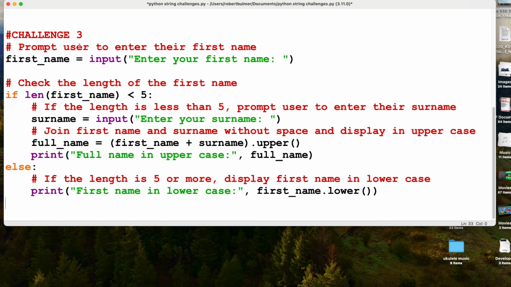What I've done here, prompt the user to enter their first name. Okay, so again, first name, string variable. Input, enter your first name. If the length, so where we're using if, a conditional statement, if len first name is less than 5. Okay, so if the length is less than 5, prompt the user to enter the surname. Surname equals input your surname. Join first name and surname without space and display it in uppercase. So full name equals first name plus surname dot upper. Okay, print full name in uppercase, full name.